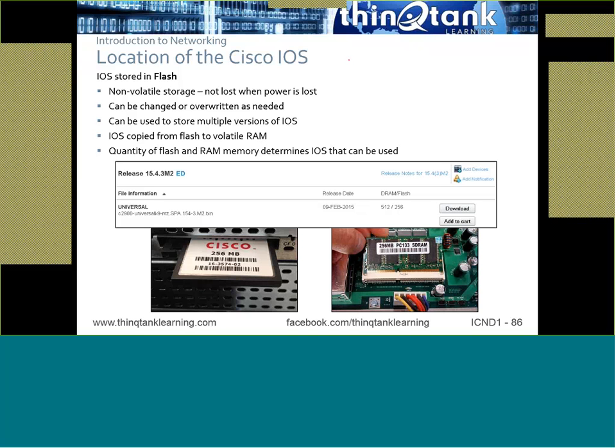Just like your computer, we don't run the operating system from the hard drive. We run the operating system from working memory. So when a router or a switch boots up, the IOS is extracted from flash and run or executed in working memory. Okay? Oftentimes in a router, you'll see that that's called the DRAM, especially for Cisco.